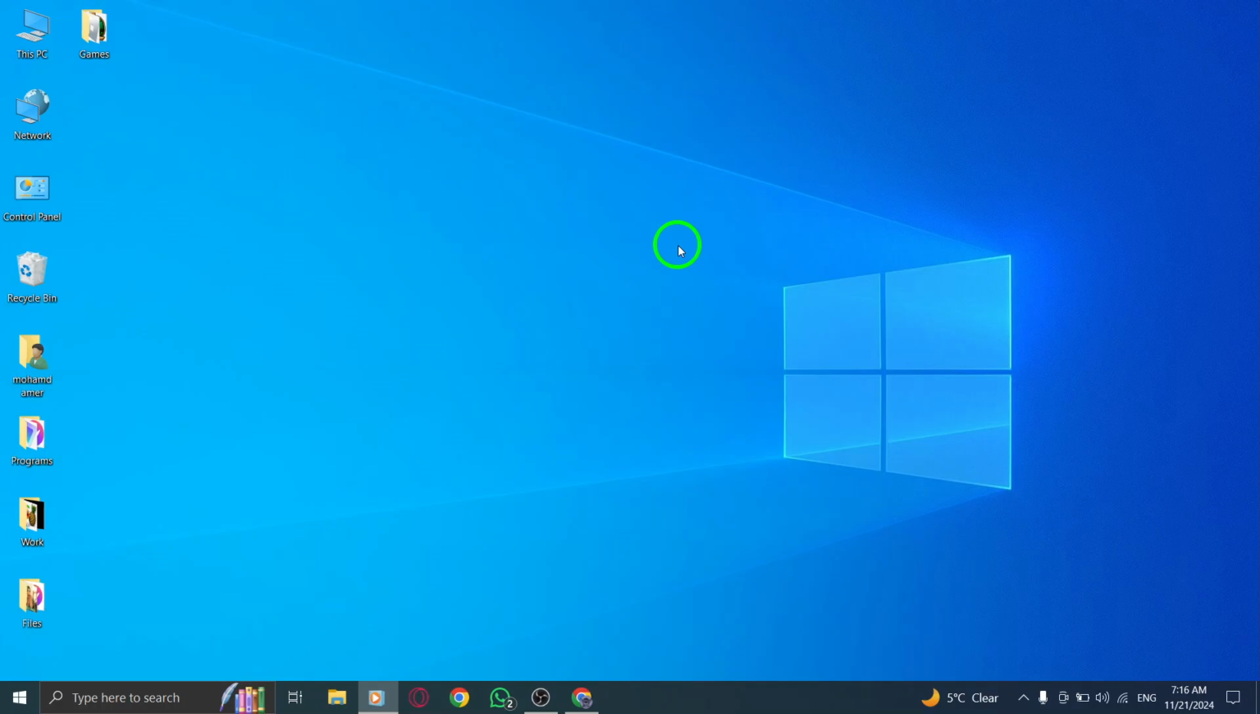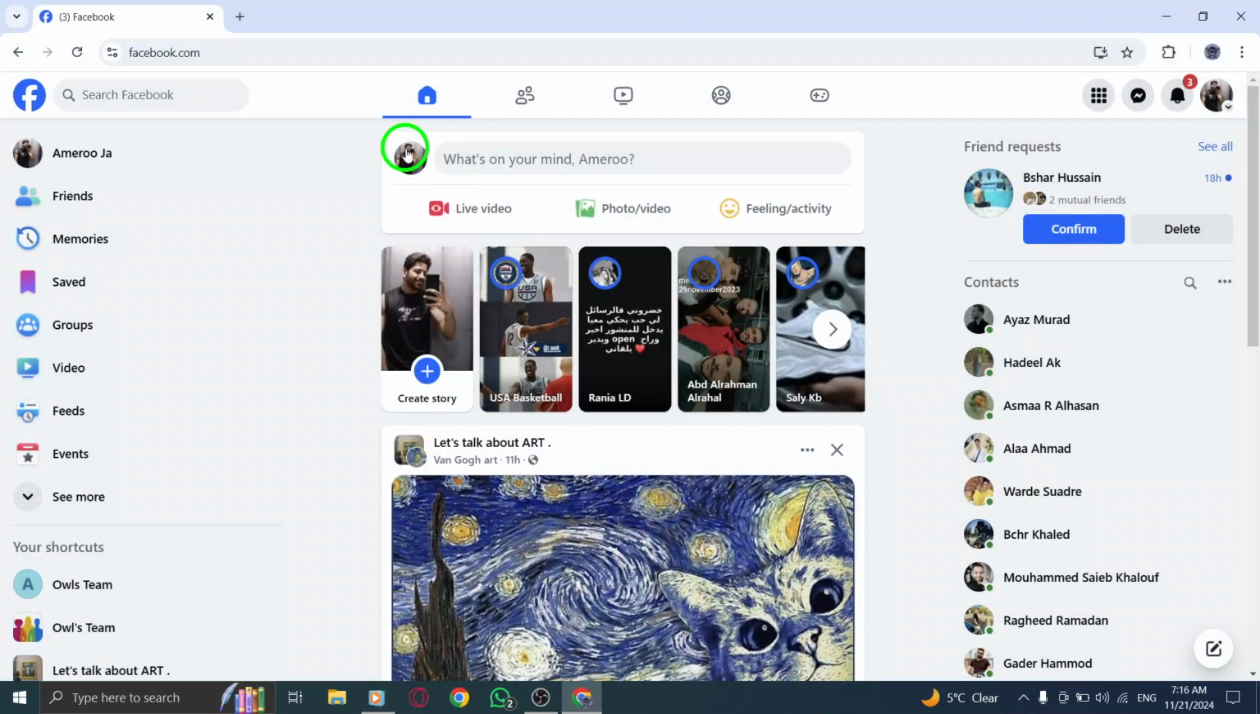Let's jump right in. 1. First, open Facebook on your PC. 2. Next, click on your profile photo at the top right corner of the page to go to your profile.